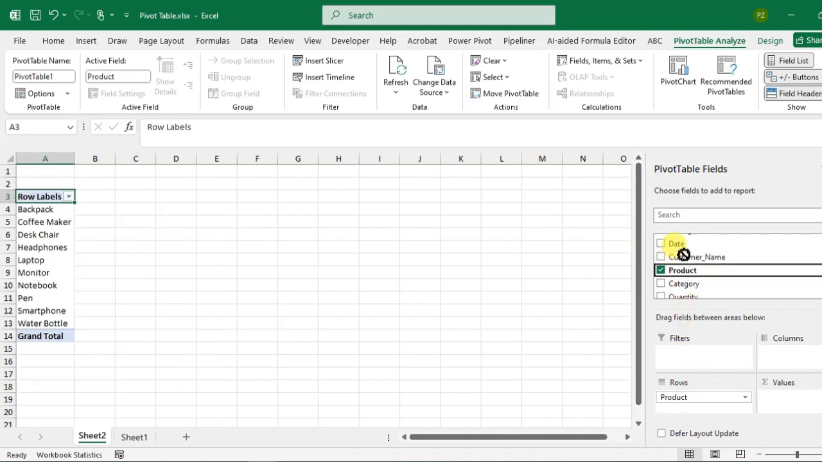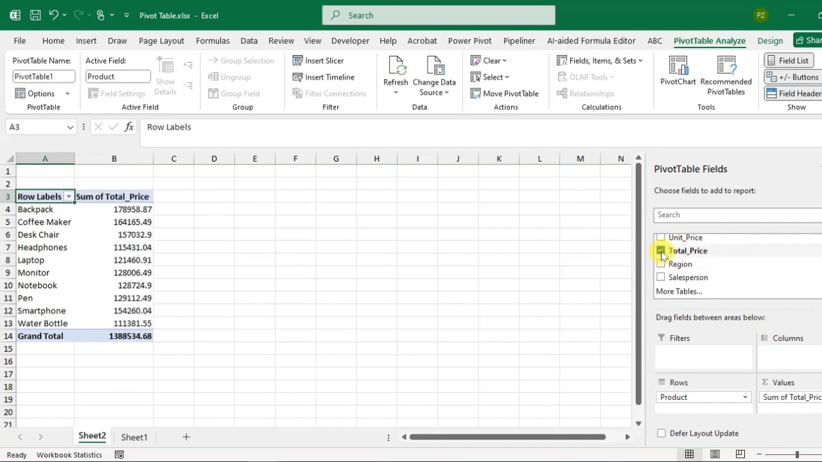You just click on any field. So I just click on Total Price. Just click on this box. You can see the total price is automatically added here, and you can see your pivot table is ready.